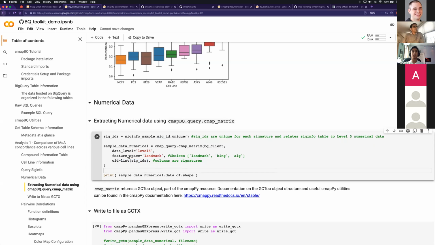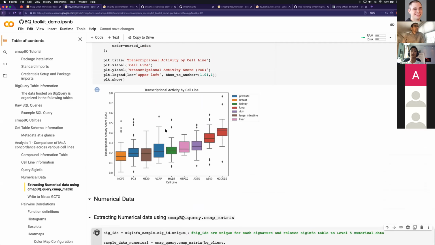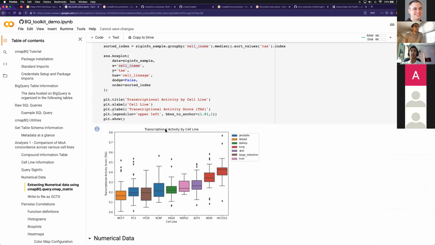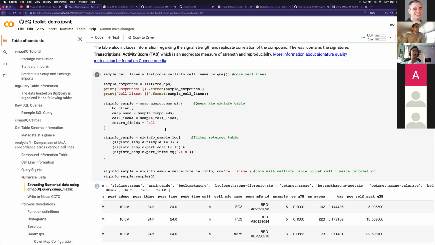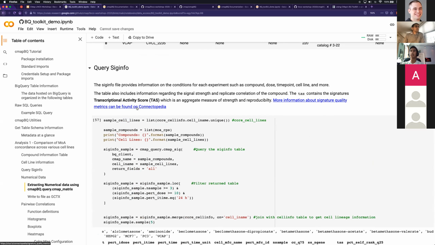Now, there's a question on the transcriptional activity score. Do you want to take that? Yeah, so the transcriptional activity score is, I actually do have a link to Connectopedia in this notebook, but it's an aggregate measure of strength and reproducibility.